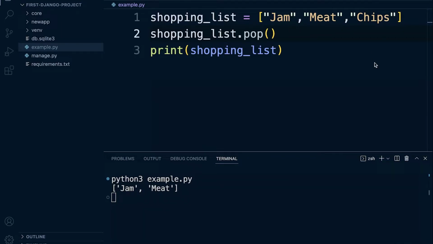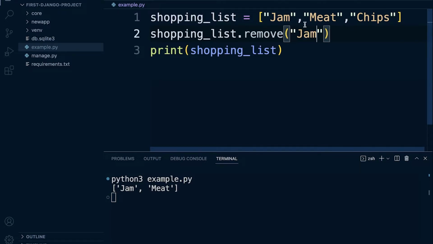Now, if we are working with a very large list, it is very unlikely that we're going to be able to identify or utilize the index position. So maybe we want to search our list for a particular value and then delete that value. For that, we can utilize remove. We can specify or search for and make a match and remove a particular element here. So let's give that a go. And there we go, so we removed jam.